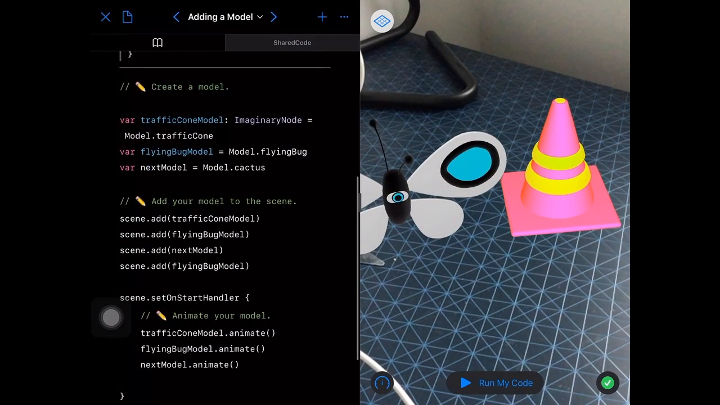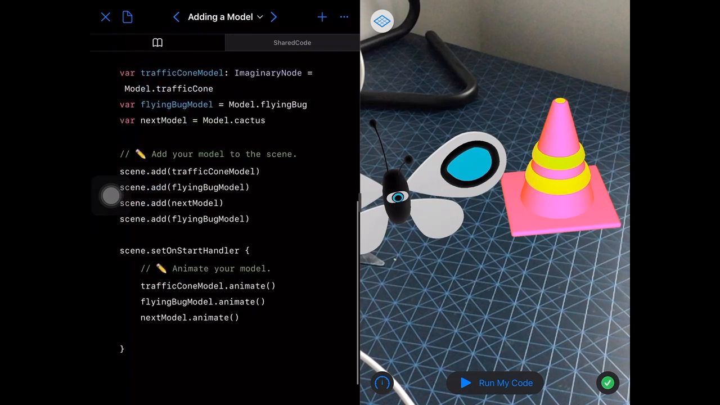And imagine I want to play with all those different models that we have on the model type. This is getting very repetitive where we do scene.add, scene.add. What if we create an array of models and then we loop through that array to add them all to the scene? And then the same thing inside the scene on start handler. We loop through that array and we animate all of our models. Let's try that out.